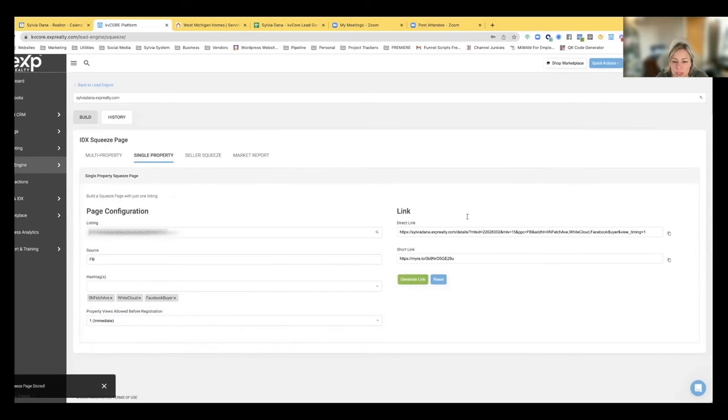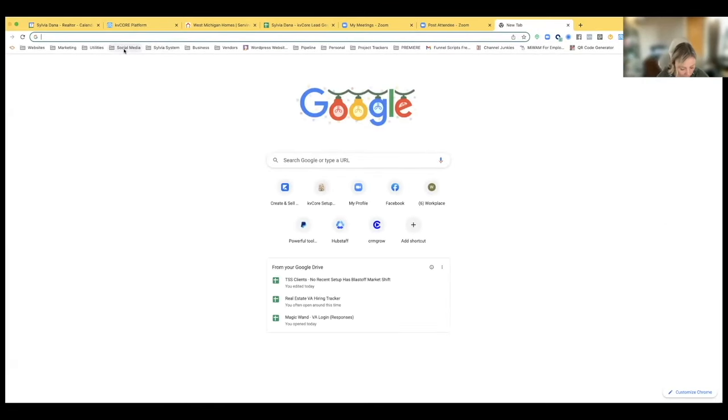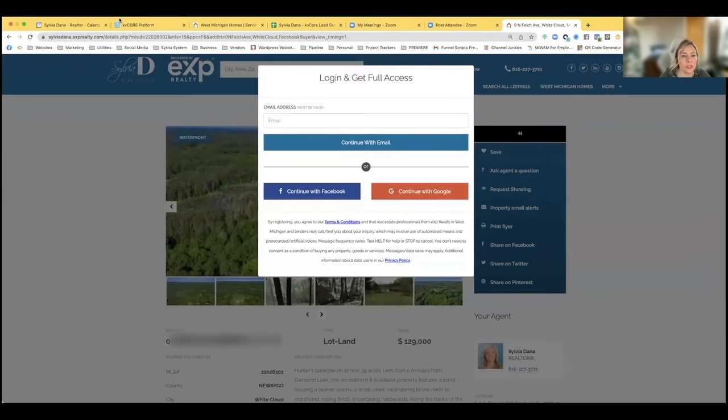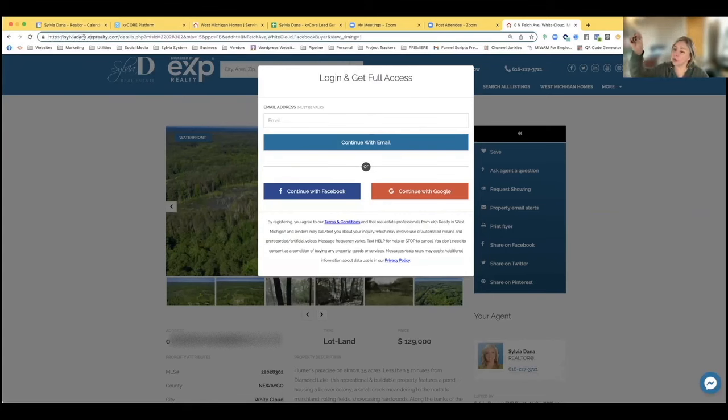Now, you'll notice there's two types of links. We have a short link and we have a long link. You'll notice the long link has a lot of stuff in it, but I'm going to just grab this short link. I'm going to put it in a new tab up here in the new URL window, paste it. And notice you can see at the top that the short link automatically converted to the same long link. And what is that long link? It is telling the story of the squeeze page.